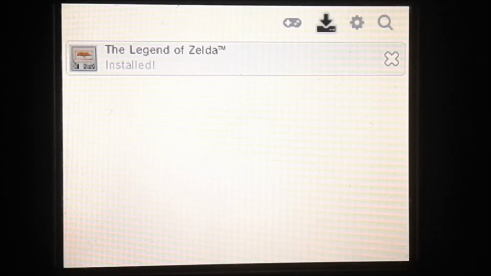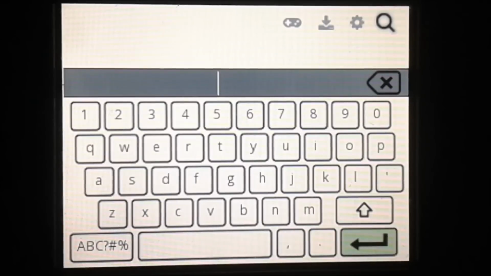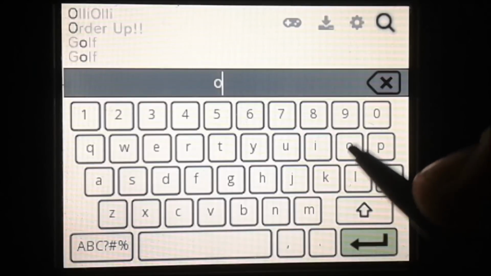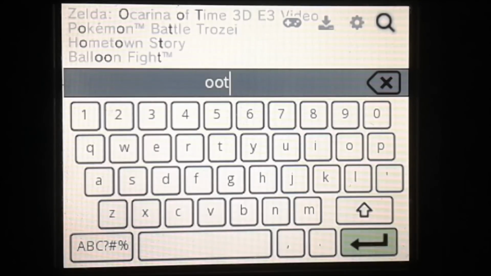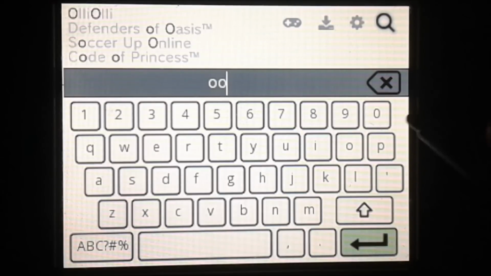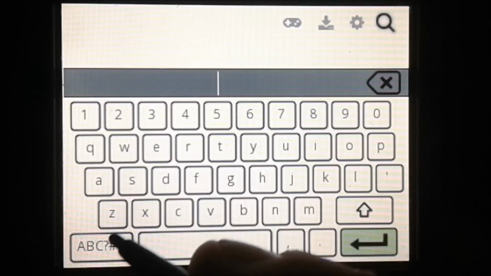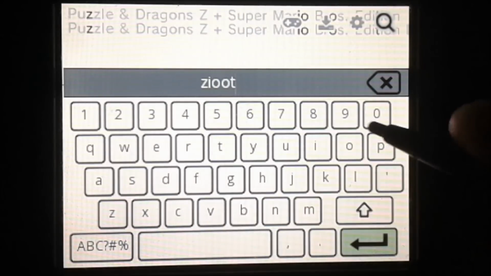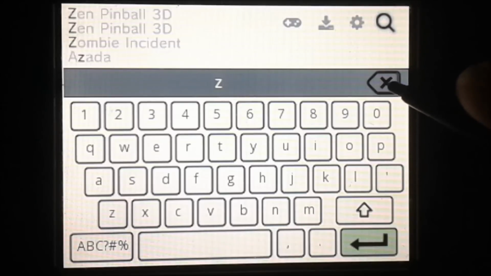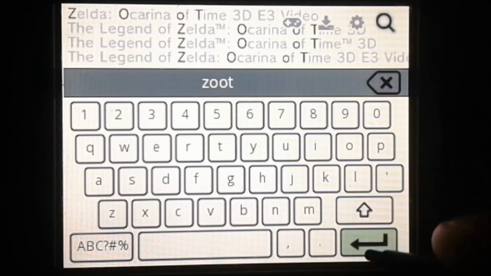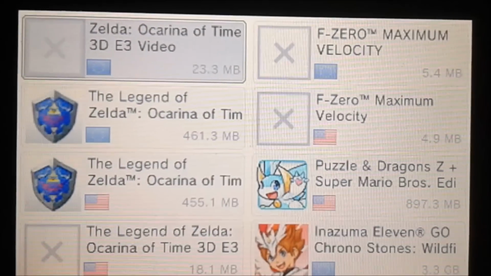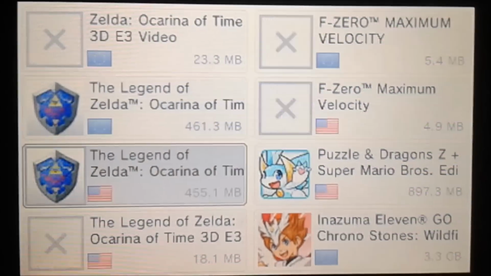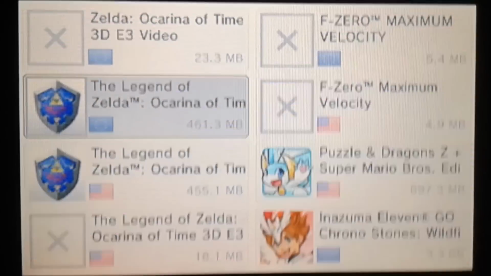Another cool thing about the search function is that it also allows abbreviations. So if we want Ocarina of Time, all we have to do is just type in OOT. That has a lot of results, so let's just do Zelda OOT. I accidentally put an I. And hit enter, and it's one of the first options. So we can install this one if we wanted to.